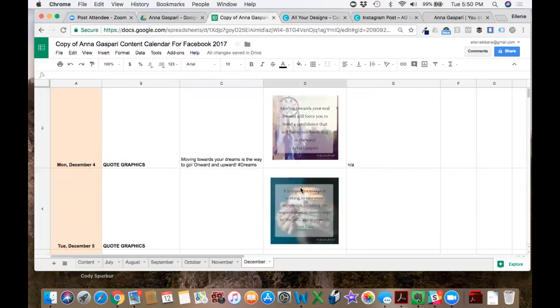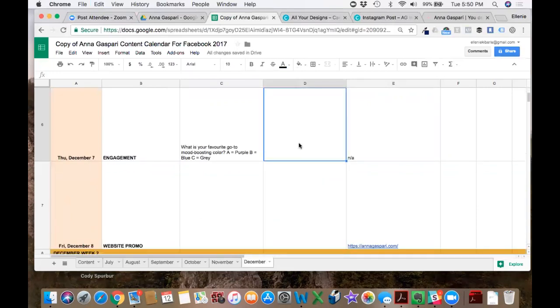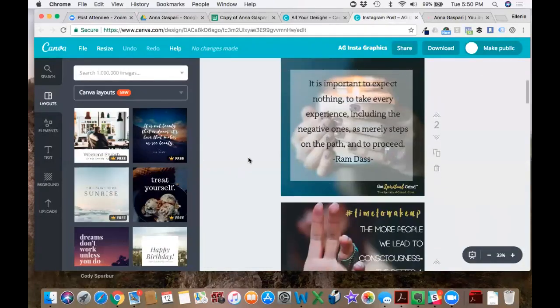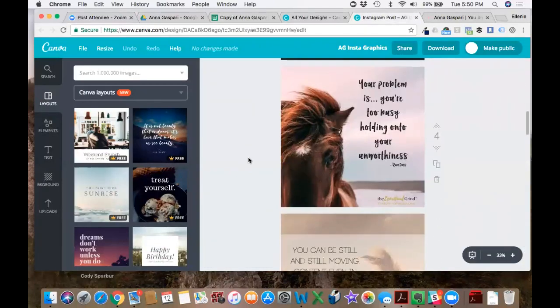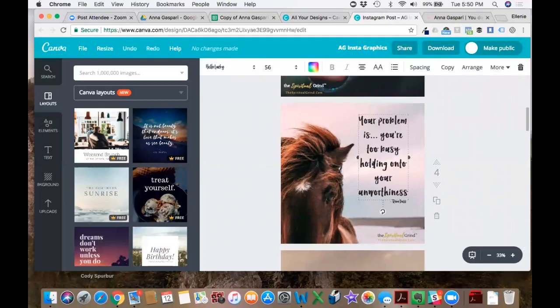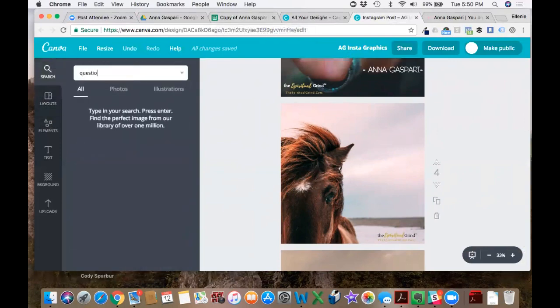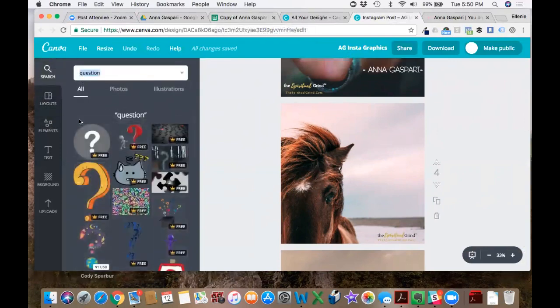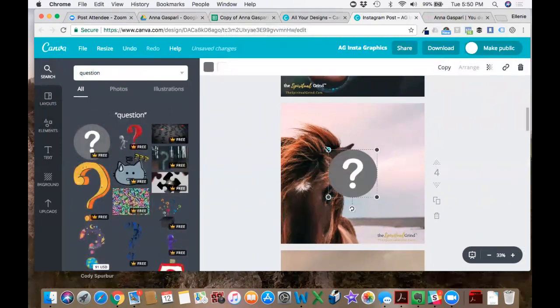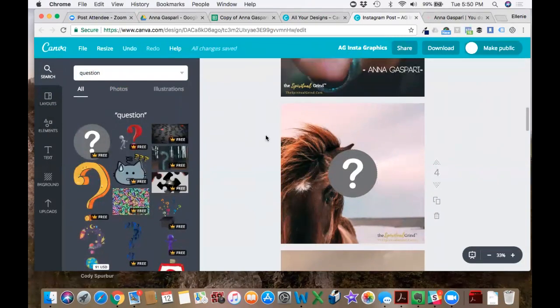That's my spreadsheet. I can fill it up with a whole bunch of graphics right now, but let's do another one here. So engagement. Okay, so these are things I've already done. But if you want to ask a question, a really cute thing to do, if you're doing engagement, is you can put a little question mark. Take a free one. Hopefully that's not watermarked. A lot of them are watermarked now. There you go.